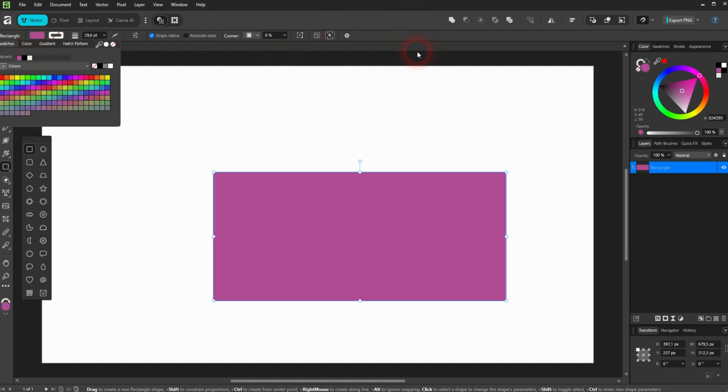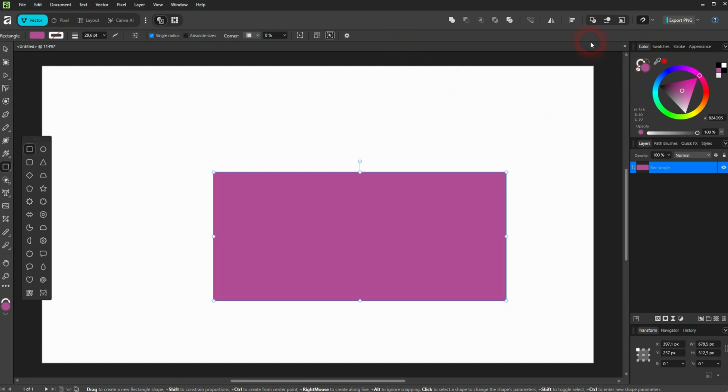When you can't see it, go to Window, General and click on Color, and then this menu with the color wheel should pop up.